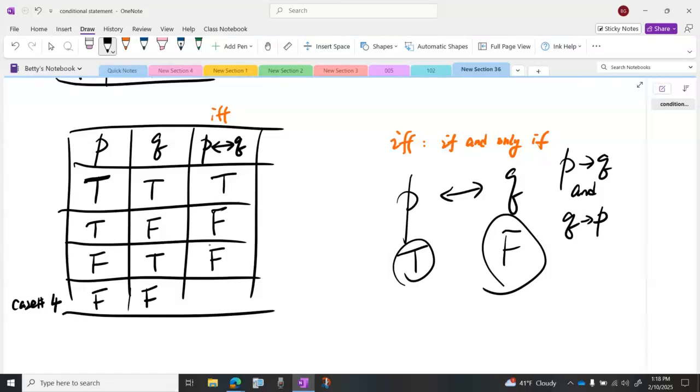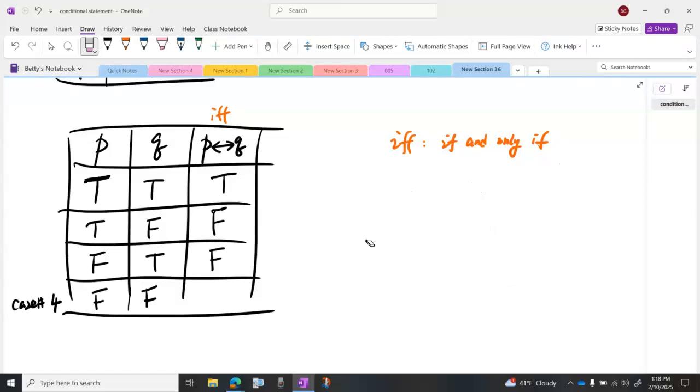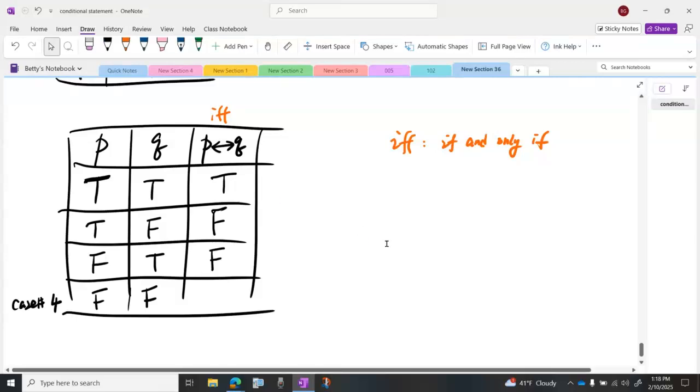P is false, Q is true. If the two statements do not have the same truth values, they are definitely not possible to be equivalent, right? So it's false. And the last case, as I said, might be a little bit counterintuitive. How about you guess? If P is false, Q is also false, what do you think the truth value of this biconditional is supposed to be? If P is telling a lie, Q is also telling a lie.